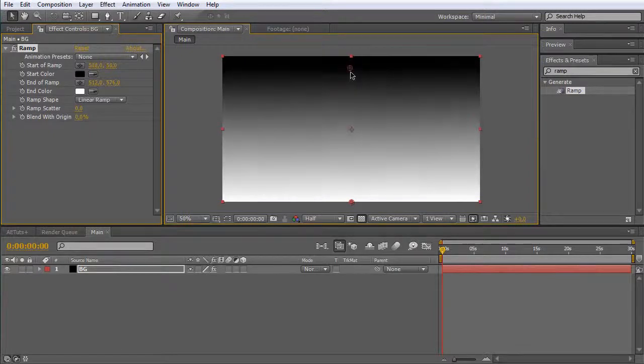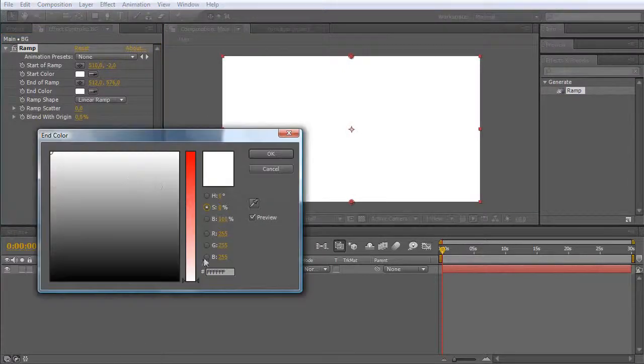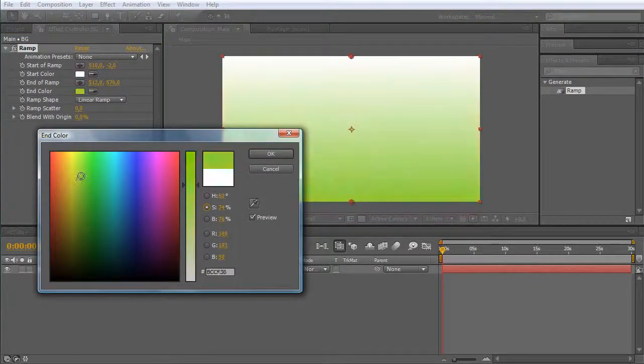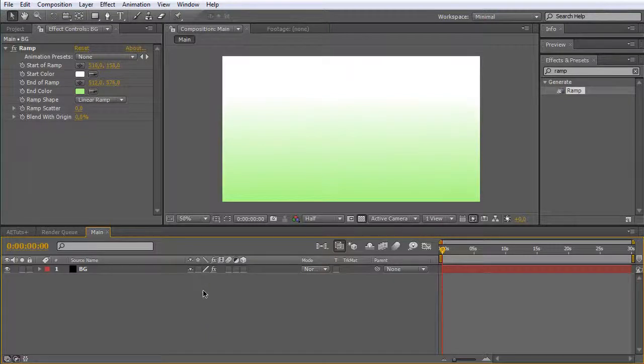Here at the top we would like to have a white, and at the bottom we need a green, 100 for the hue, 50 for the saturation, and 100 for the brightness. Okay, you can push it down to have something like this. So this is for the background.